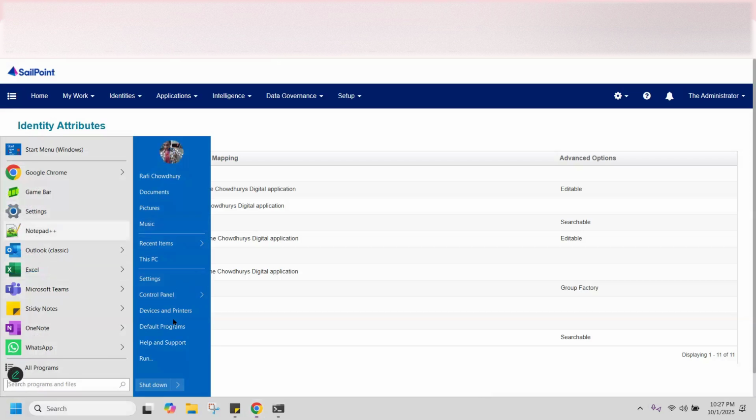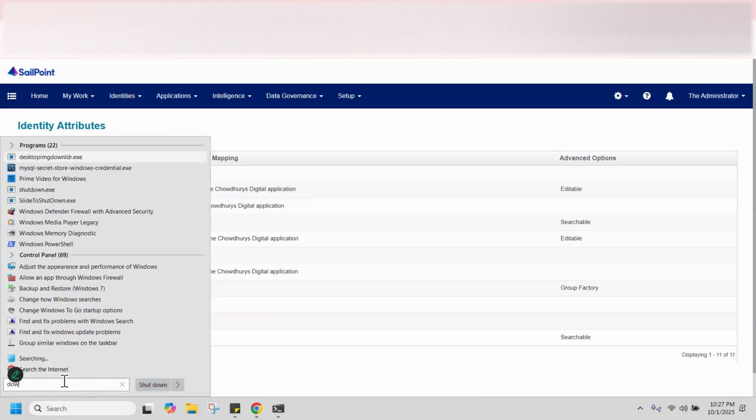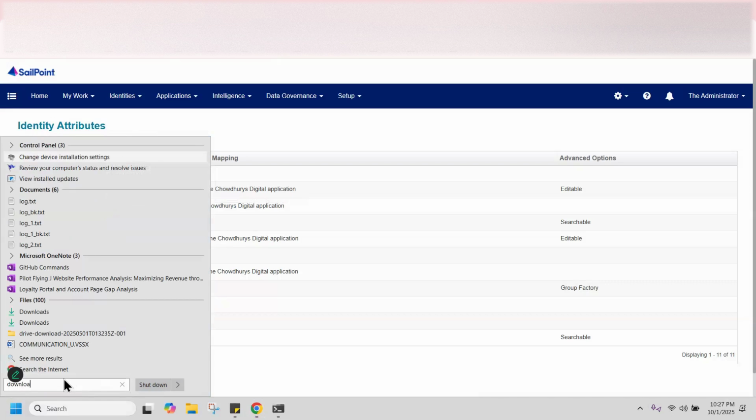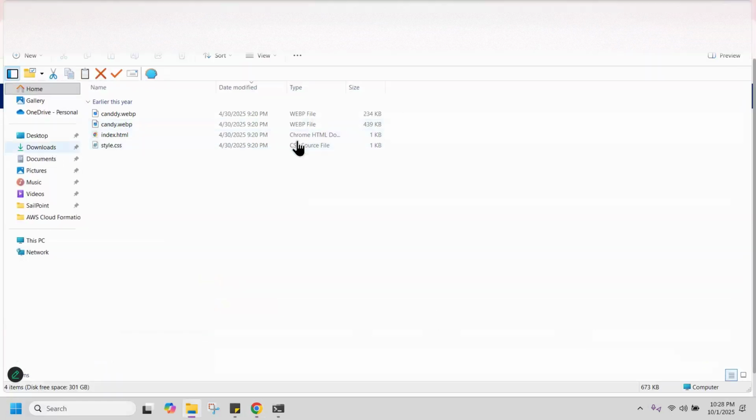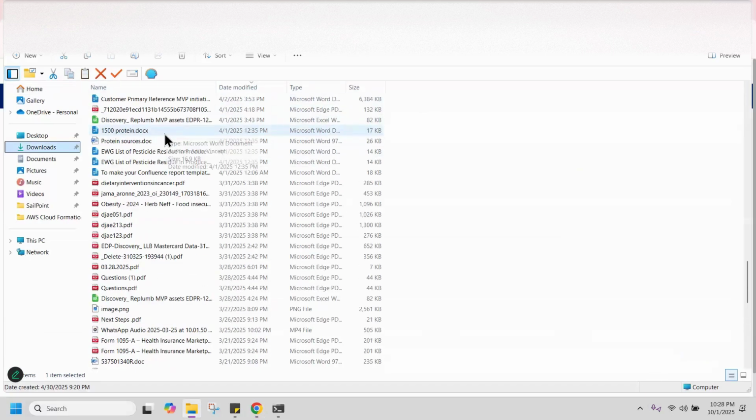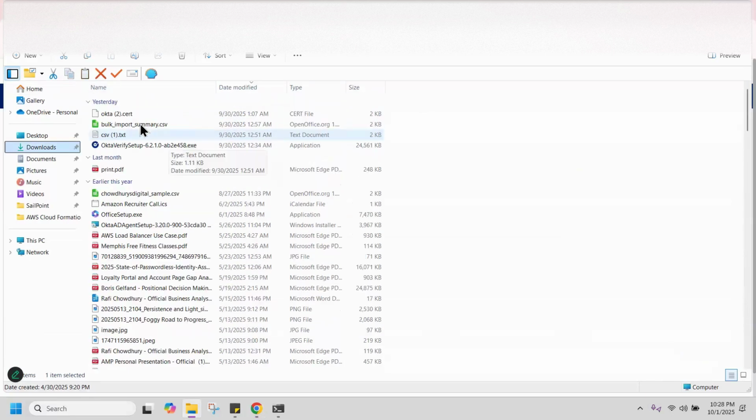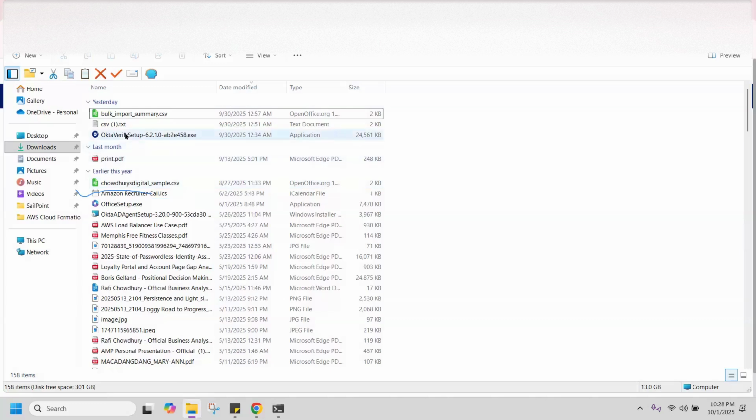Let me remove this. Where's my downloads folder? This one, I think. I think it was this one, Chowdhury's digital sample CSV. Yeah.